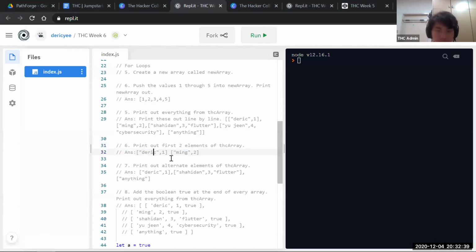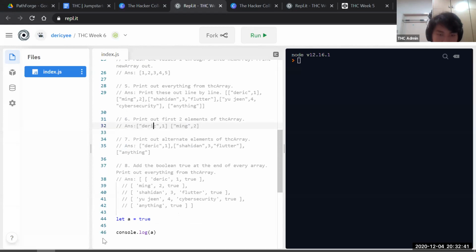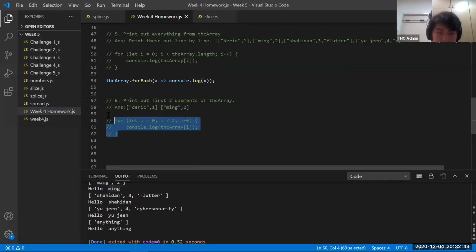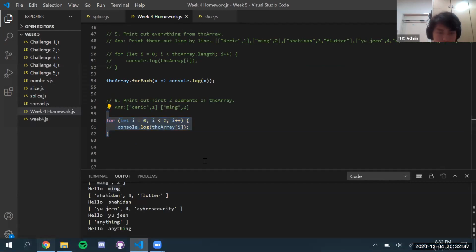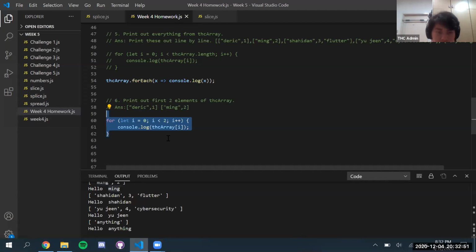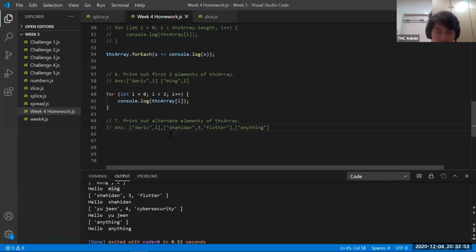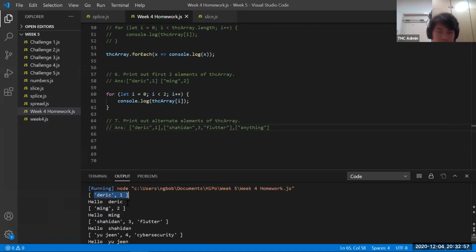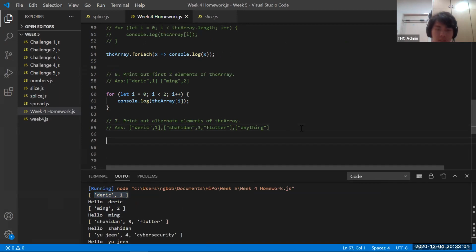So let's move on to question 6. We print out the first two, right? Okay, so next one is question 7. Print out alternate elements of TAC array. So you want to print out the first one, the third one, the fifth one, and so on. So in this case, it's also better to use a for loop.